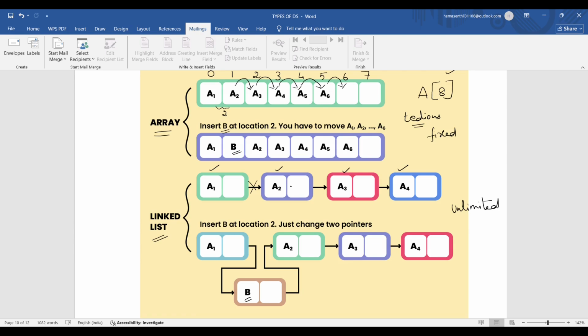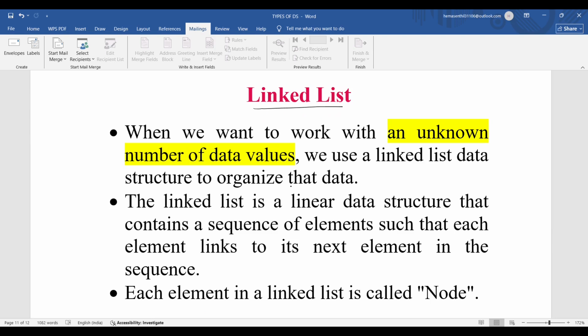An array means a fixed number of elements, but here we can use an unlimited number of elements. Any operation, either insertion or deletion, will be very tedious in the case of an array, but in the case of a linked list it is very easy. So what is meant by a linked list?